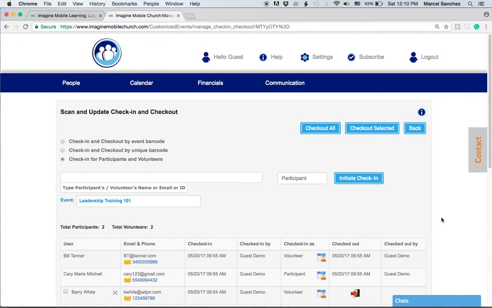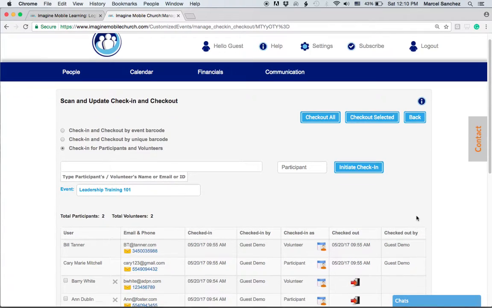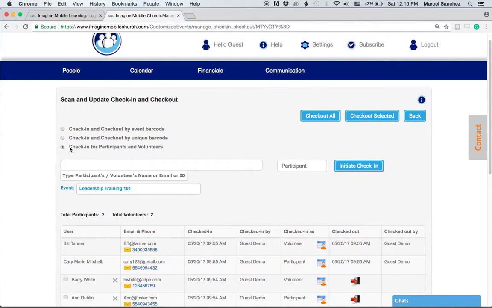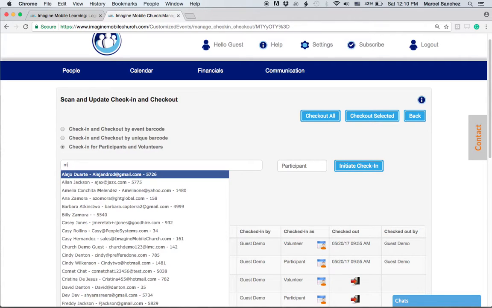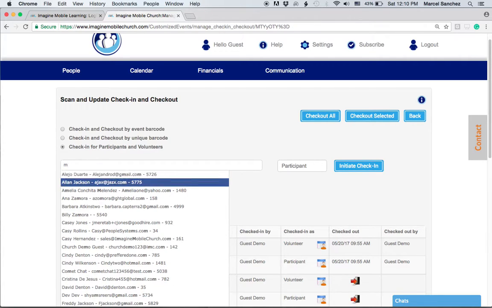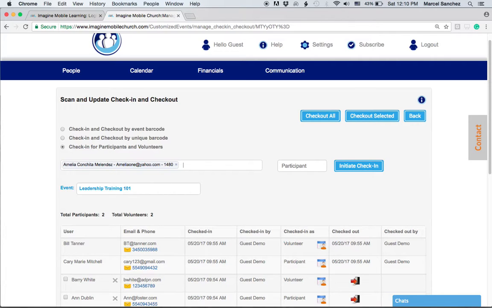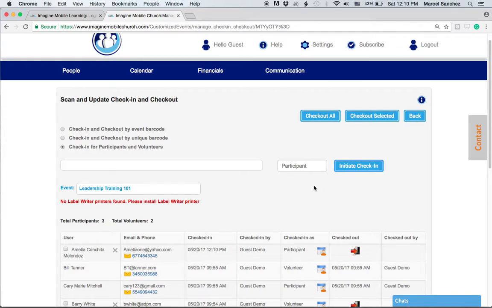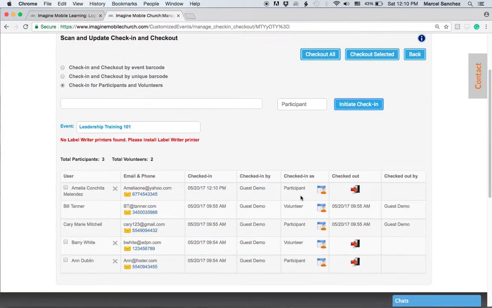Now, the most basic way to check in a person is simply using the default check in for participants and volunteers. So I'm going to type in the name of a person here. Okay, in this case, right here, I can find them quickly. And then they're a participant. And then you can just go ahead and check them in.